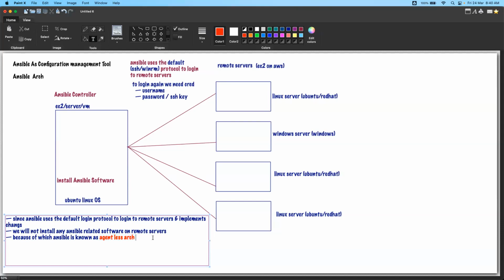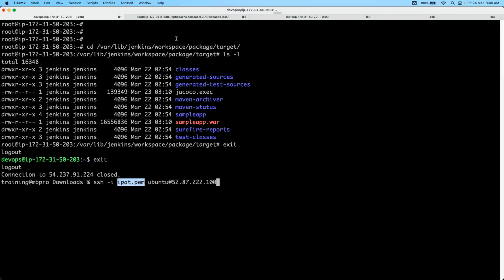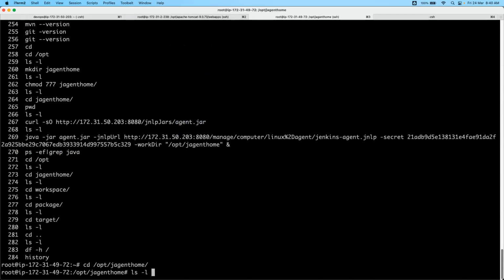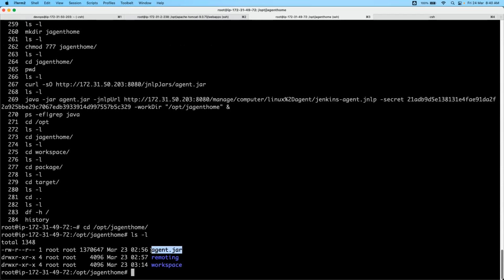Now, what do we mean by agentless architecture here? Understand, team, yesterday we implemented the Jenkins master-agent concept. Did we implement the Jenkins master-agent concept yesterday? Here, under the agent home, we installed something called the agent.jar file. This is the Jenkins agent software. We had to install the Jenkins agent file on my target server. Only then was the Jenkins master able to communicate with the agent to implement.